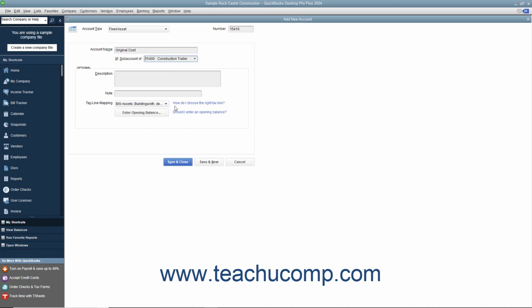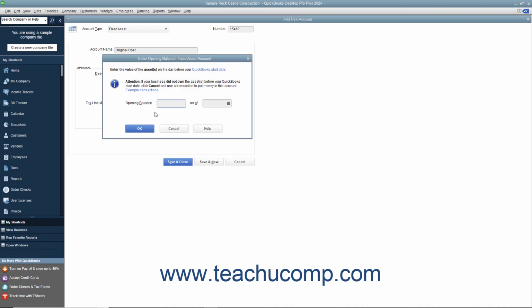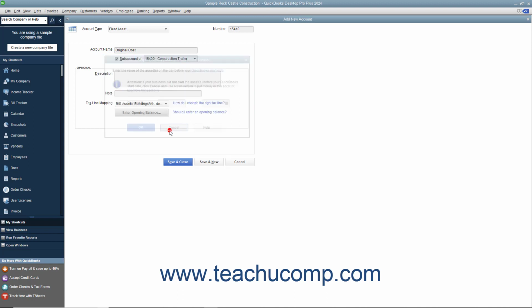When creating the original cost sub-account for assets purchased before your company's start date, enter the opening balance as the original cost of the asset. For assets purchased after the start date, leave the opening balance field blank, as the value of the asset will come from the value of the transactions that you still need to enter, such as a loan you received or checks you wrote to buy the fixed asset.